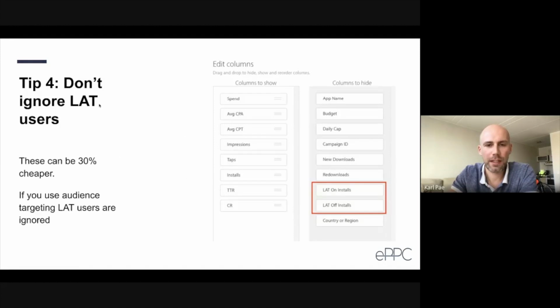Don't ignore the LAT users. These can be 30% cheaper, as I already mentioned. If you are doing some sort of audience targeting, then the LAT users are all ignored. So if you want to go for LAT users as well, make sure you have an ad group that doesn't have any audience targeting, so you will reach those people as well.